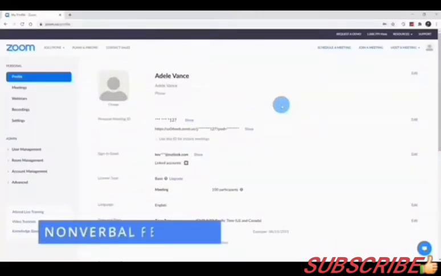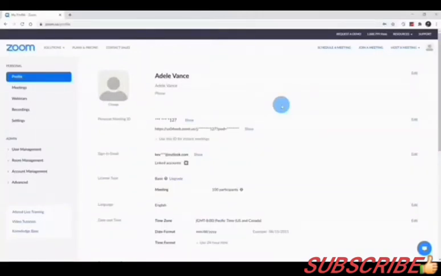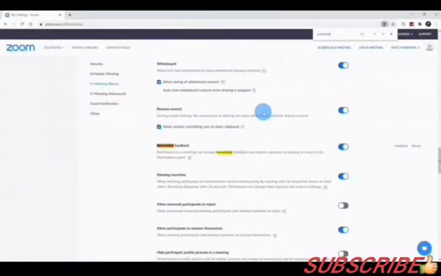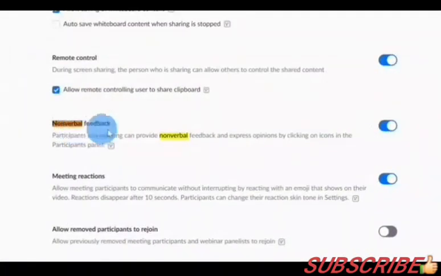Tip number 18, you can get nonverbal feedback from your attendees. Within your Zoom profile, on the left-hand side, click into Settings. Within Settings, let's search for Nonverbal, and that brings us down to Nonverbal Feedback. You can toggle it off, or you can toggle it on. I'm going to turn it on.